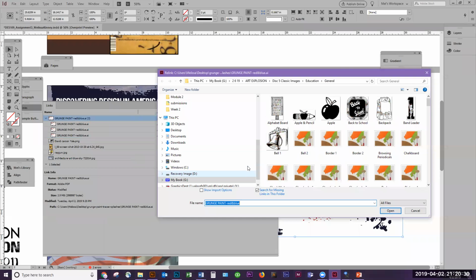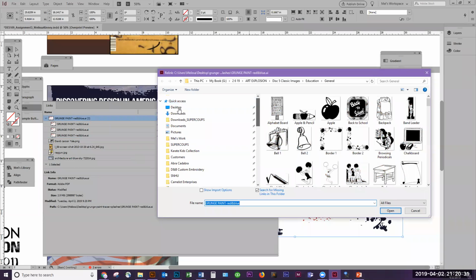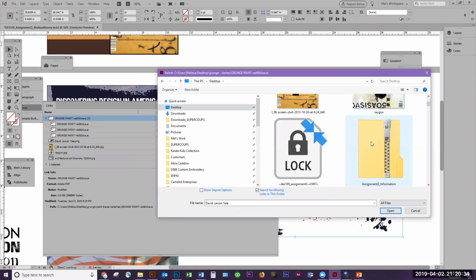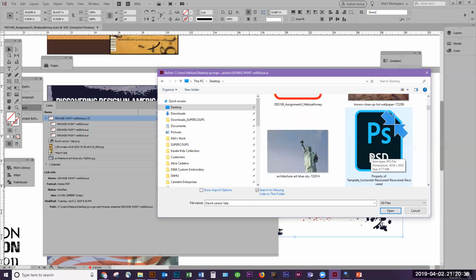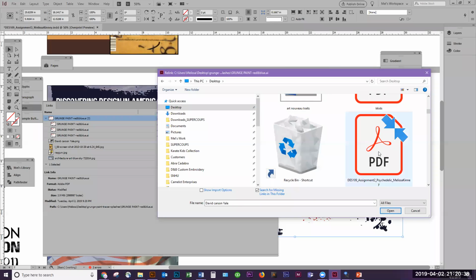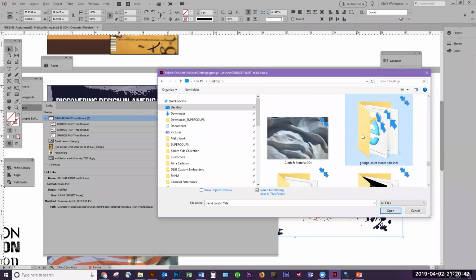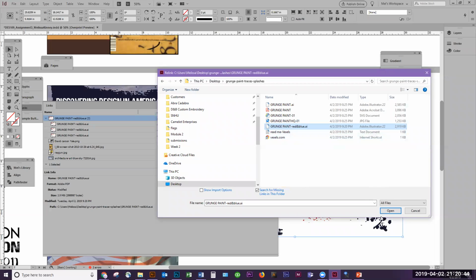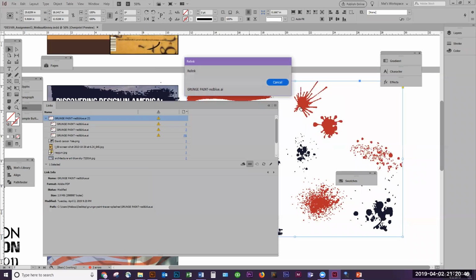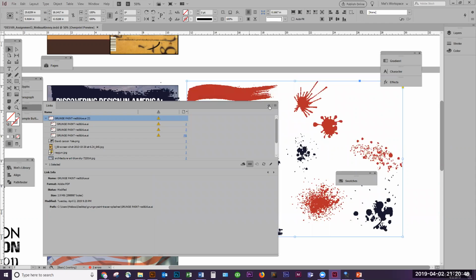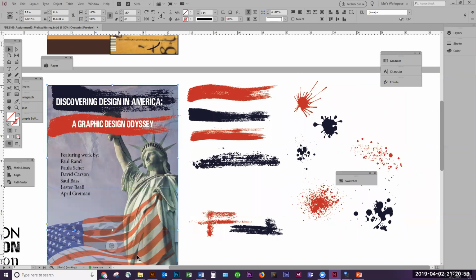So I'm going to relink that image, which is off of my desktop, I believe. Please tell me I put it there. Which one is it called? Grunge. There we go. It's going to be in here. There it is. And now it's going to fix it. It's going to tell Illustrator, hey, it's over there. There it is. And now it's back to that quality.